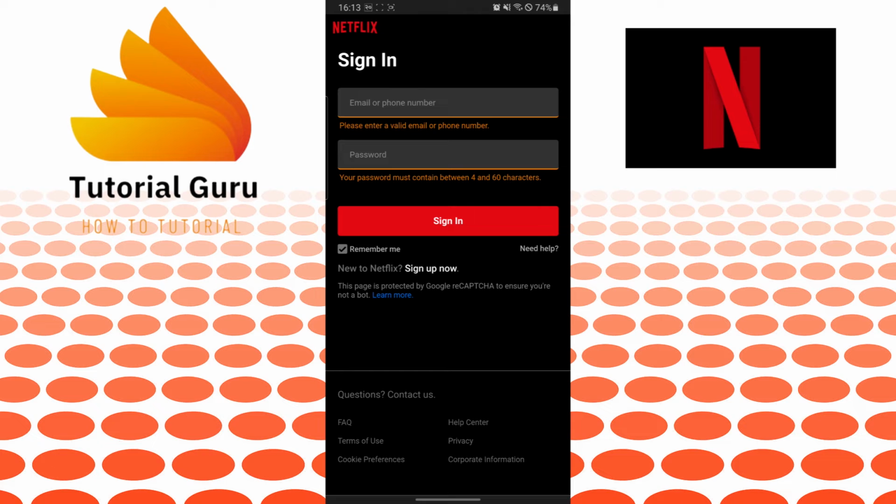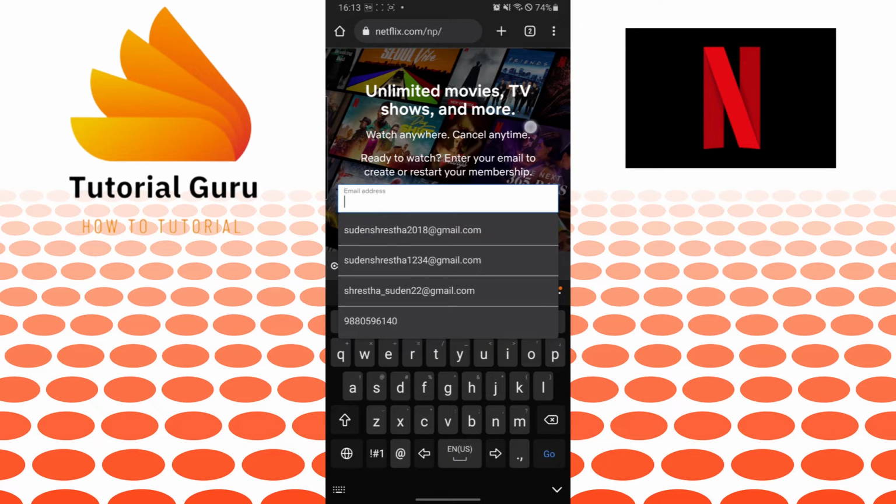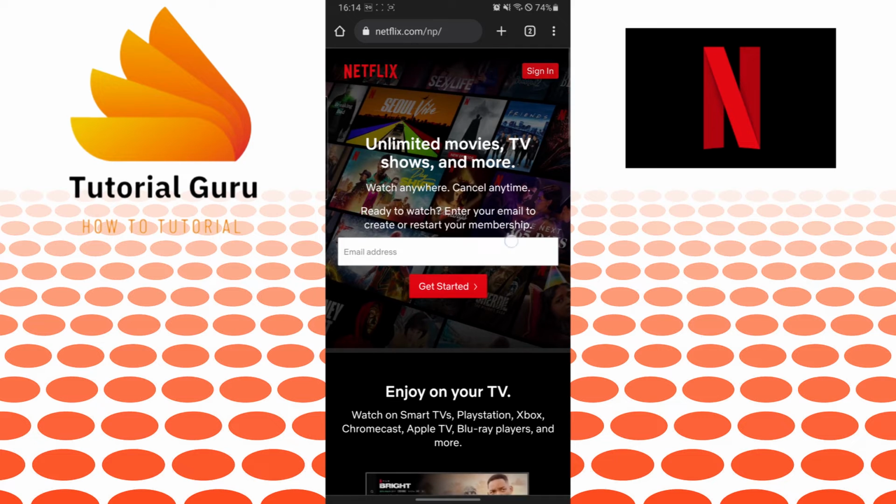If you have not yet created an account on Netflix, tap on sign up now and you will be directed to the home page where you can enter your email address, and after that tap on get started to go further with the registration procedure.